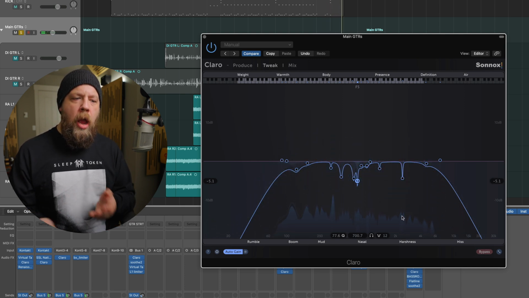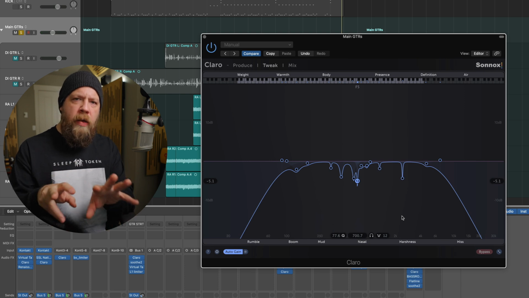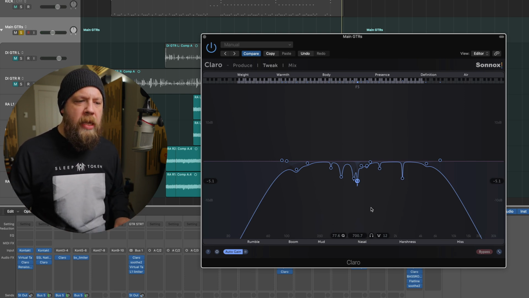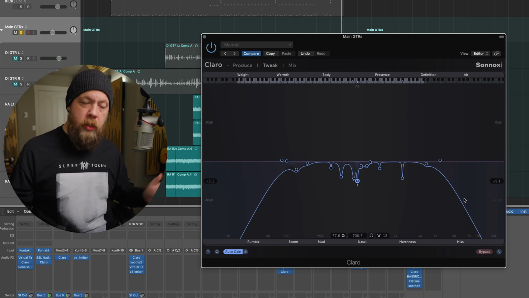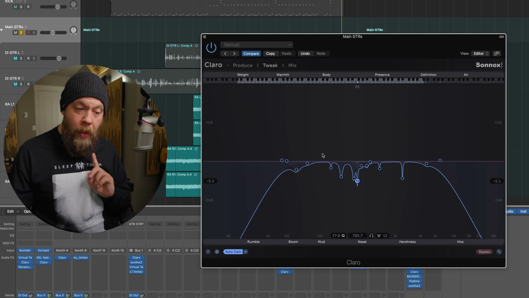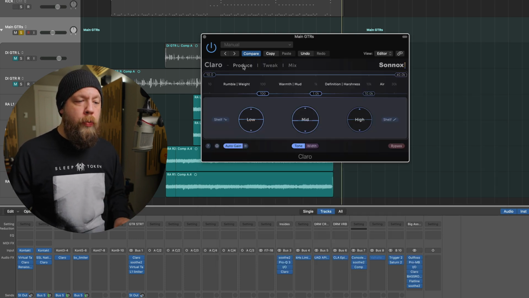So you can hear I'm notching a couple of frequencies. I'm also cutting off the lowest lows and the highest highs. I'm tightening up the guitars, but I did start with a really great guitar tone. However, if I go over to produce, I can also tweak this further.